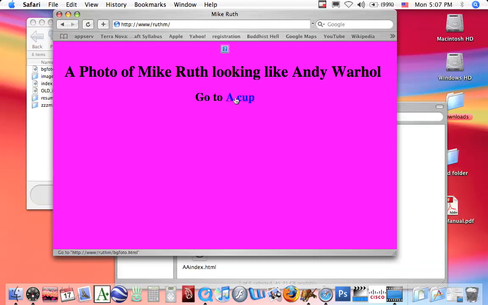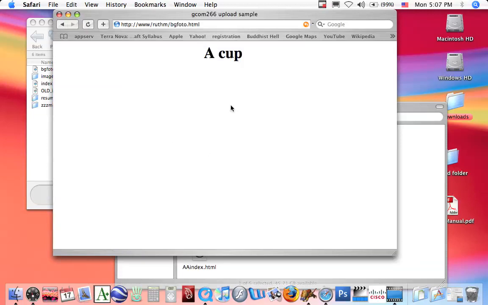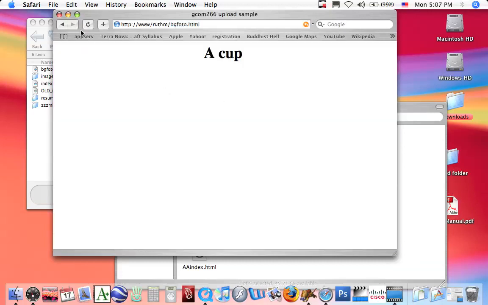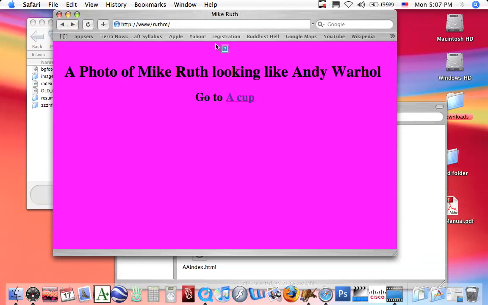It says go to ACOP, and there's ACOP. Now there's a graphic behind there, but since I don't have them loaded, it's not showing up. Notice here there is a broken graphic, so there's a graphic missing there. Now I have to load my graphics because there's nothing there and there's nothing here.